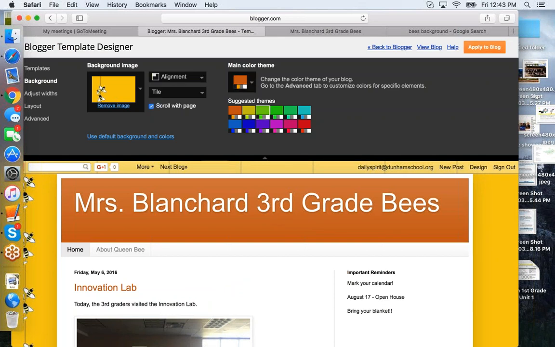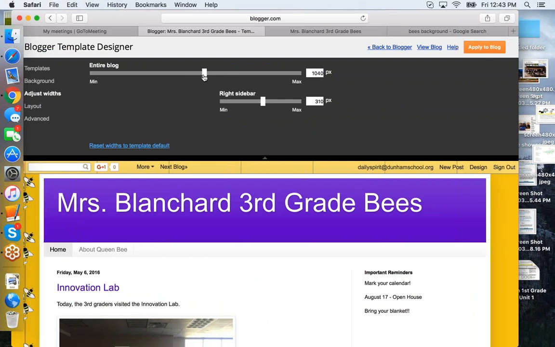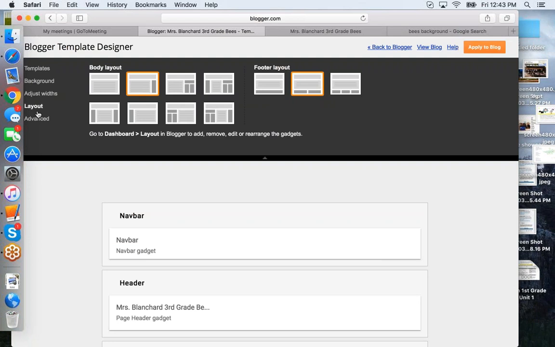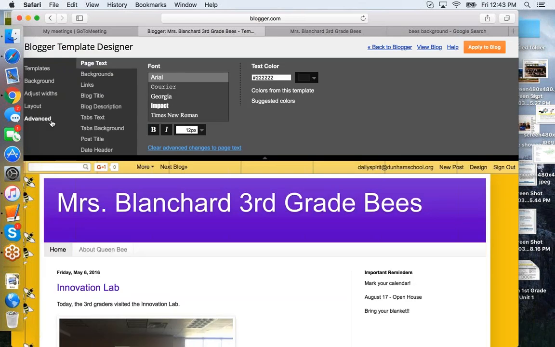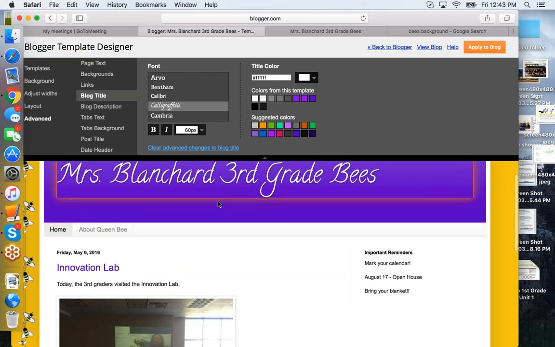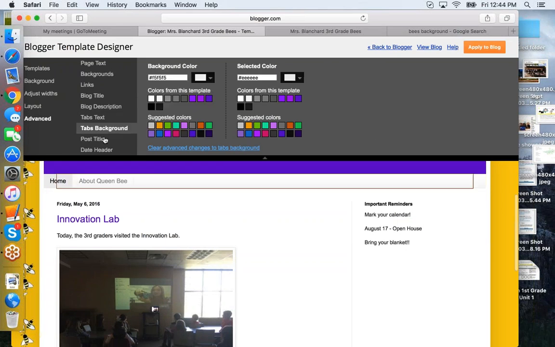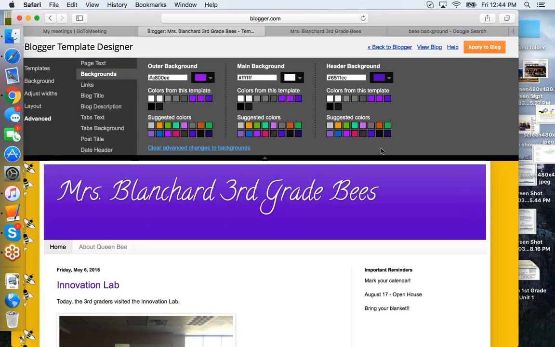There's different options. You can also change your colors theme, so you can pick different colors if you'd like. I like to change the widths of my website, but I don't want to cover those bees. You can change the layout here. And then you can also change your text. So if I click on my blog title, and I want it to be a little bit cuter, I can pick a different text. I can go down to blog description if you had some information there. Anything at all you can change and customize here. So I'm going to press apply.